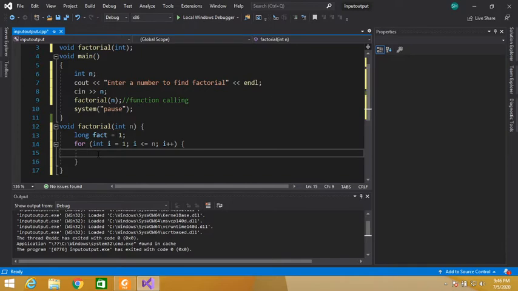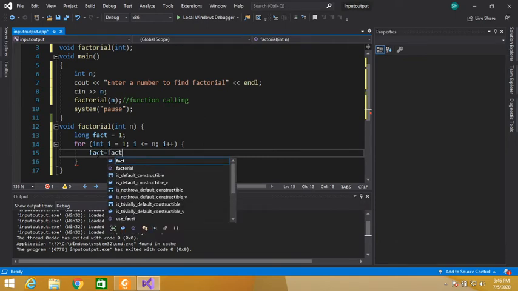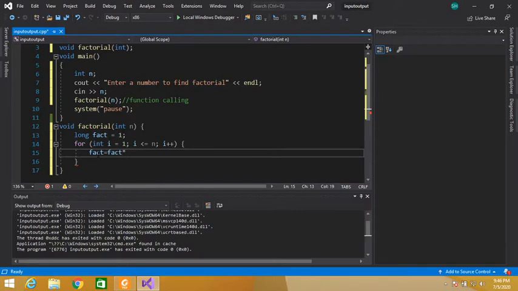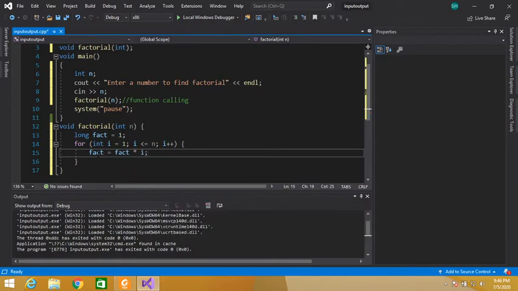So now we will apply a simple logic for factorial. fact is equal to fact multiplied by our i counter variable. In this way we can calculate the factorial.